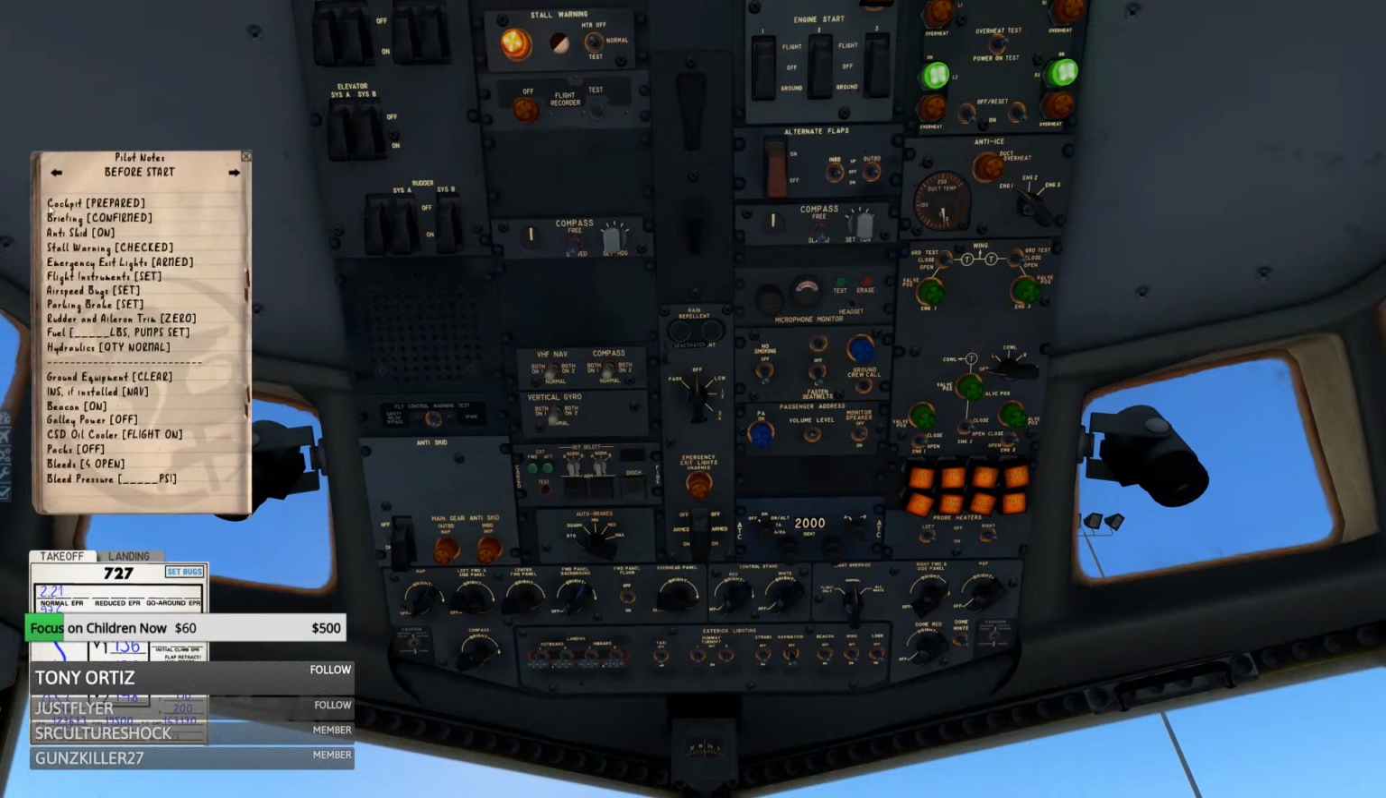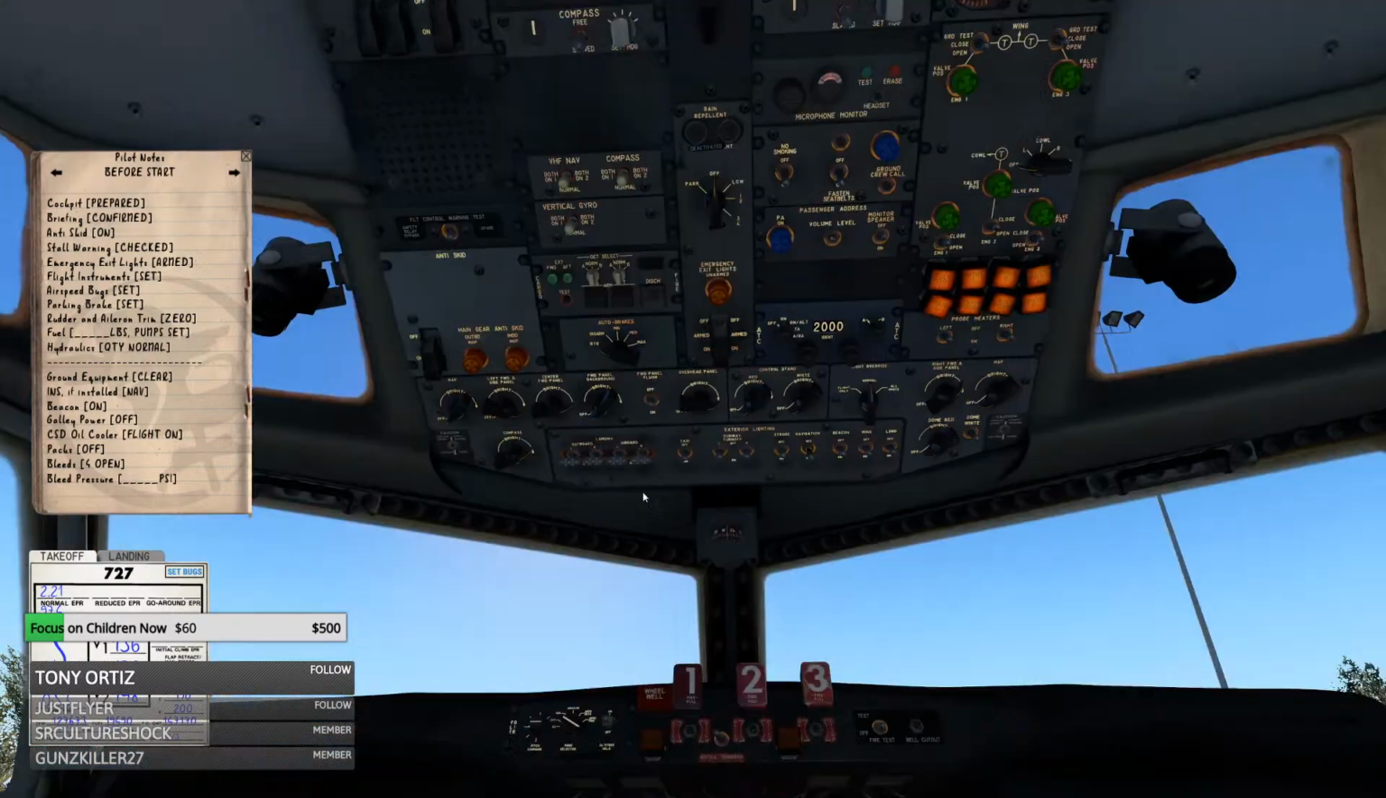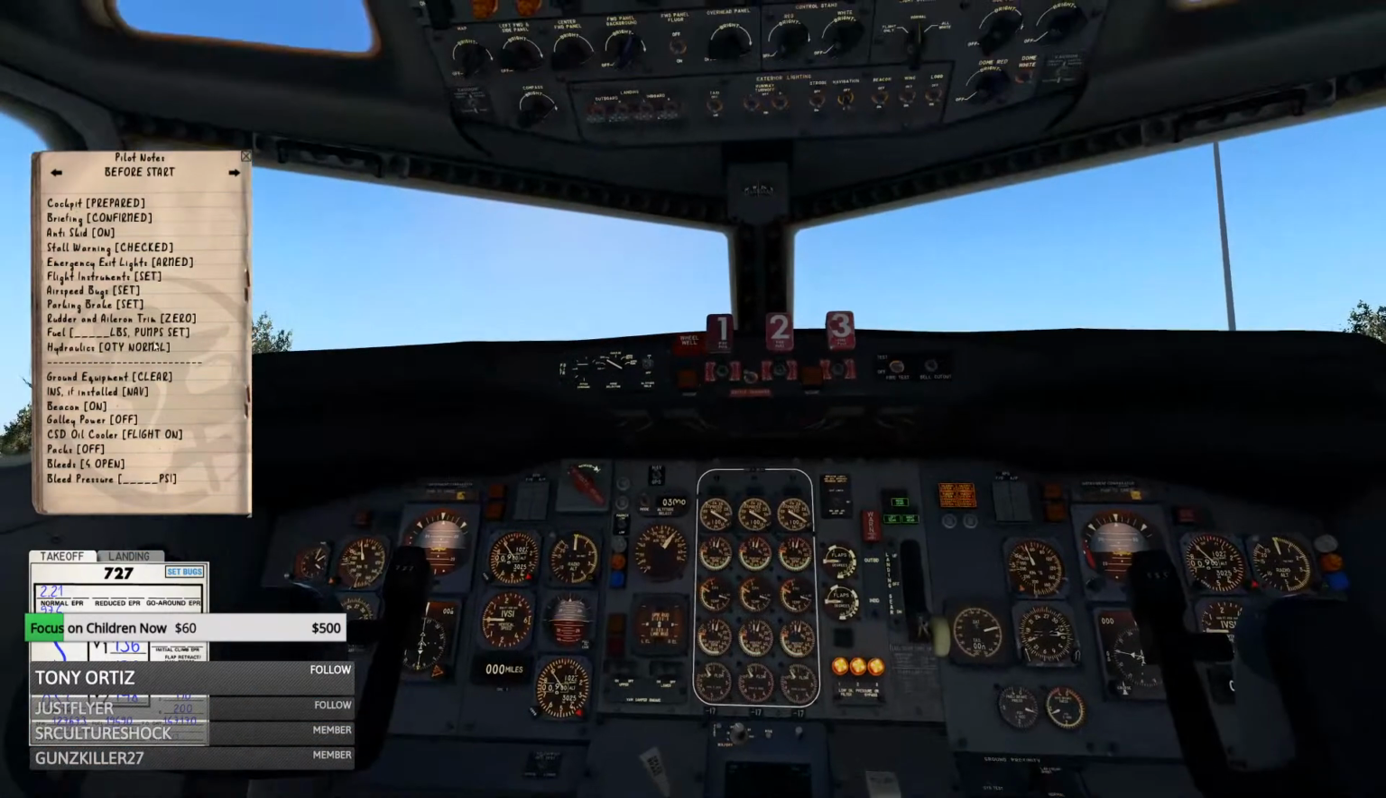Before start checklist: cockpit is prepared, briefing is confirmed, anti-skid is on, stall warning has been checked, emergency light is armed, flight instruments are set, airspeed bugs are set, parking brake is set, rudder and aileron trim 0 and 0, fuel is 9,500 pounds, is set, hydraulics quantity is normal. Ground equipment, we'll check this as soon as we push back.